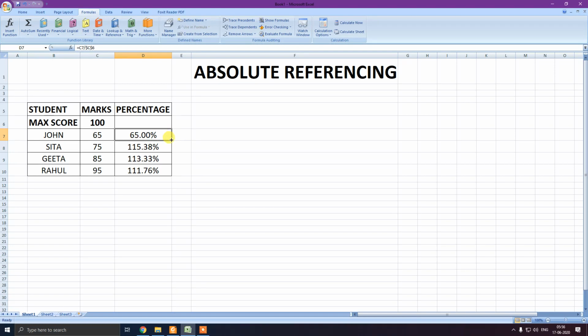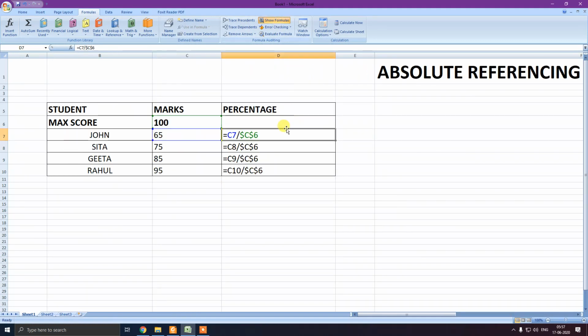Now drag it down and see what results will come. Now it is showing the correct answer. Why is it showing the correct answer? Because here this cell C6, that is 100, is fixed, and that is known as absolute referencing, where one cell is fixed. Now we will see what formula has been copied here. You can see this C6 cell is fixed in all the rows.